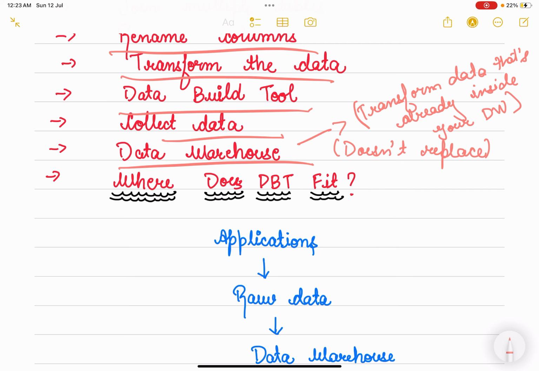Think of it this way. Imagine you have ordered all the ingredients to cook dinner. The vegetables are on the table, the spices are ready, the rice is washed. Now someone needs to cook the meal. That's exactly what DBT does. It takes raw data and transforms it into clean, reliable, business-ready data.